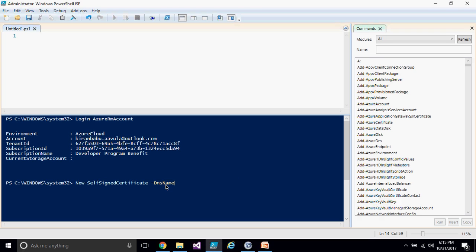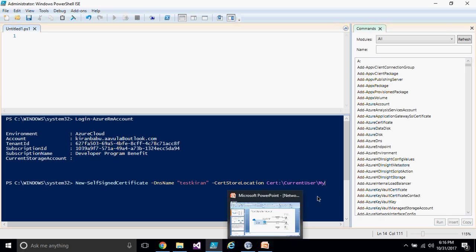There are two things that you need to give. One is a name. I give some name for my certificate, and I need to give a location. The path which I give is the store on my local user. So in the current user store under personal, it will create one certificate. Don't worry about the command, it is there in the slide also.